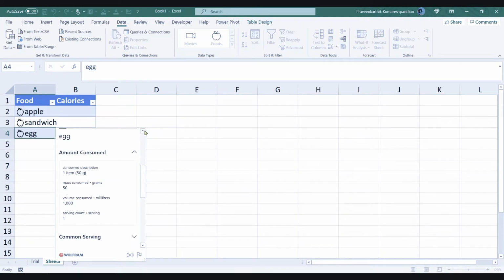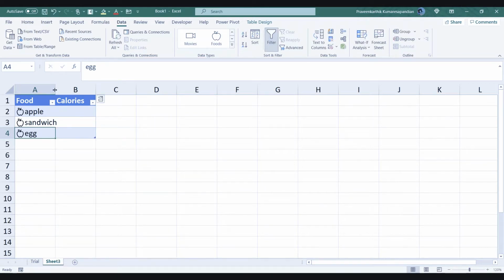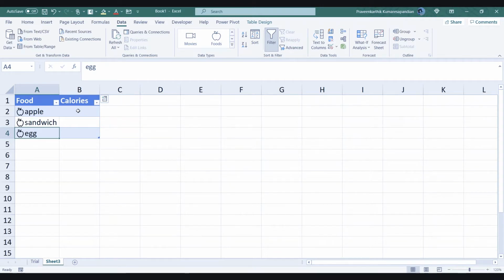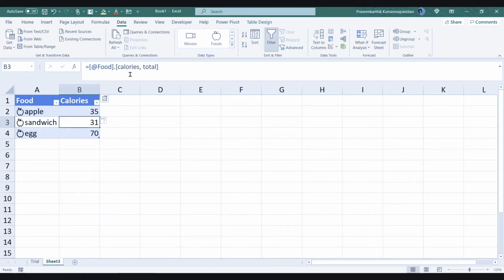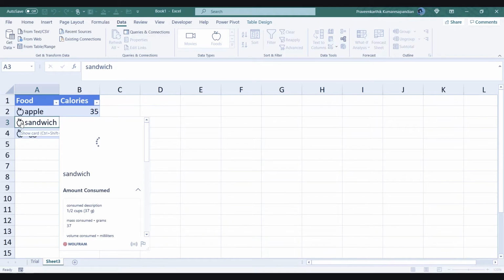And if you consume maybe 2 apples a day, or 2 eggs a day, maybe you can add a column for quantity, and then you can multiply the information. But for now let's keep it simple. So let me select food. I'm just selecting the food with respect to that particular row. Dot calories total. Alright, so it says that an egg gives you 70 calories and sandwich 31. So that's what it shows here.